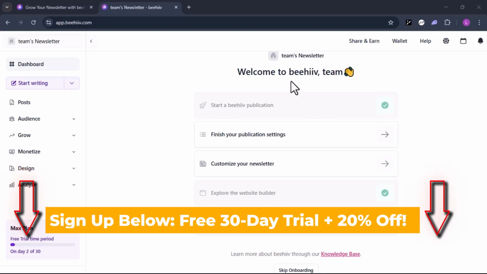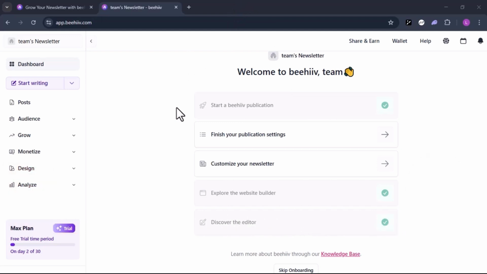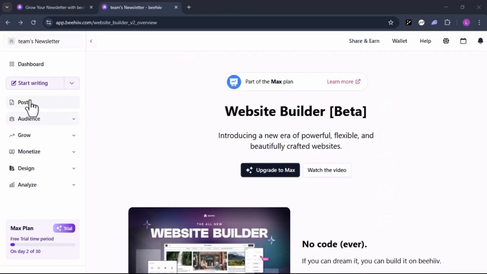Let's get started, shall we? First things first, if you haven't already signed up for Beehiiv, go to beehiiv.com, choose a plan and create an account. Once you're in, you'll see your dashboard. Here on your left-hand menu, you can see your main sections. First, you've got Start Writing. The Start Writing button helps you create a new newsletter. Clicking this takes you straight into the Beehiiv editor, where you can draft, format and schedule your emails.